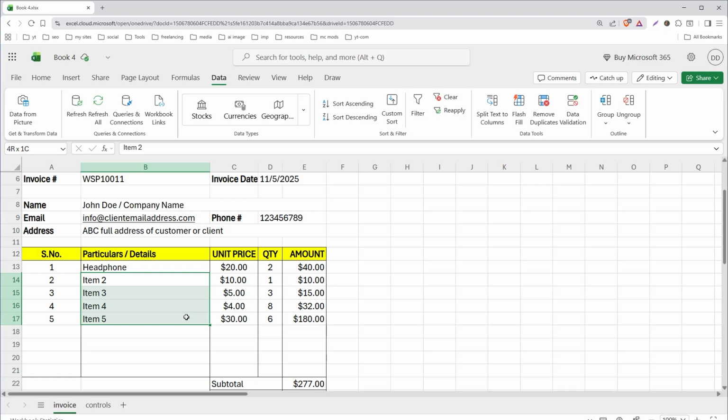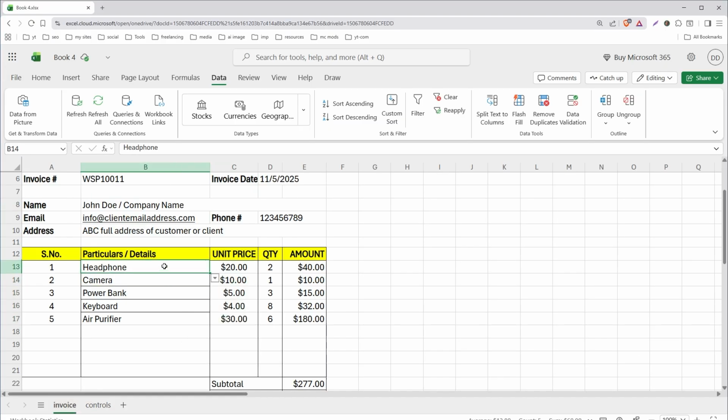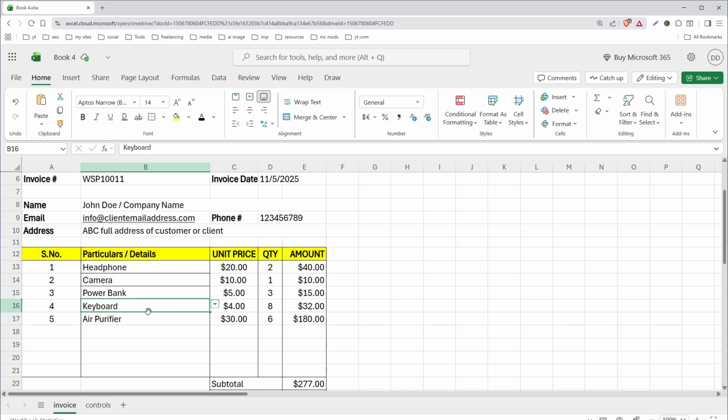I'll delete these, copy this here, and now I can change the items: camera, power bank, keyboard, and air purifier. But now I want prices from here. Also, I don't want these underlines here. So let's remove the border and apply border now. Now perfect. Let's remove these.